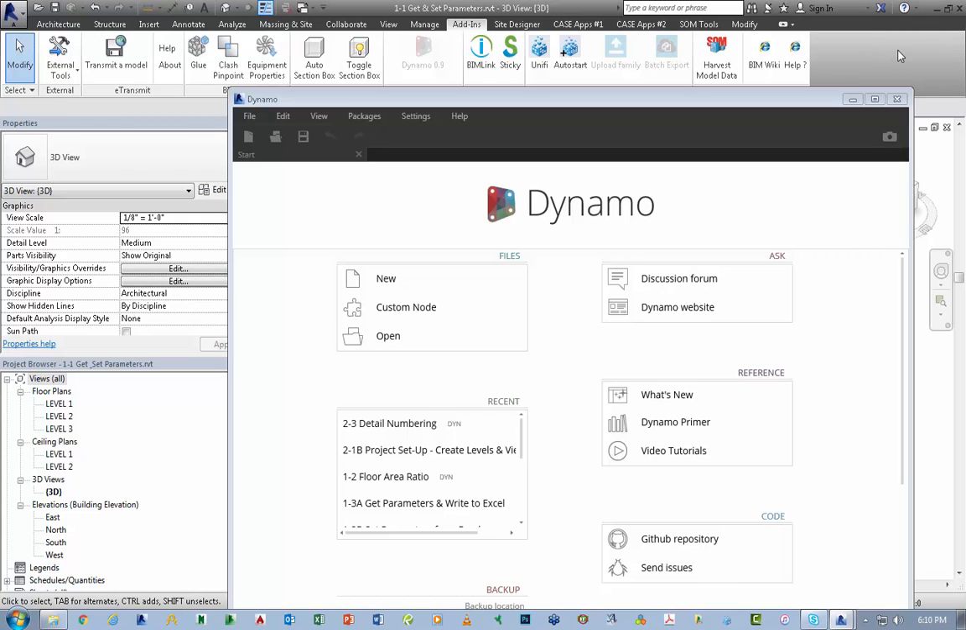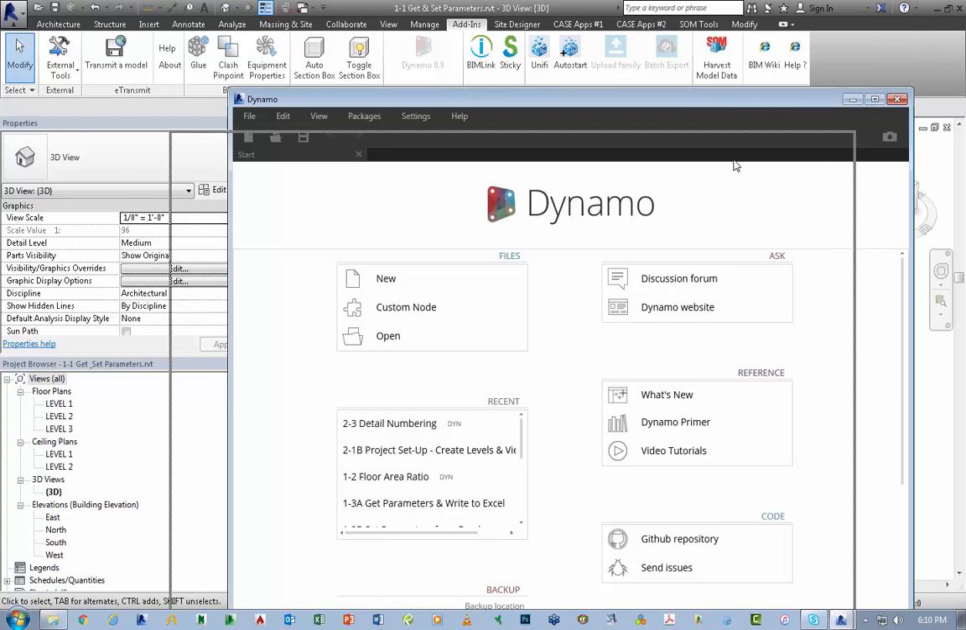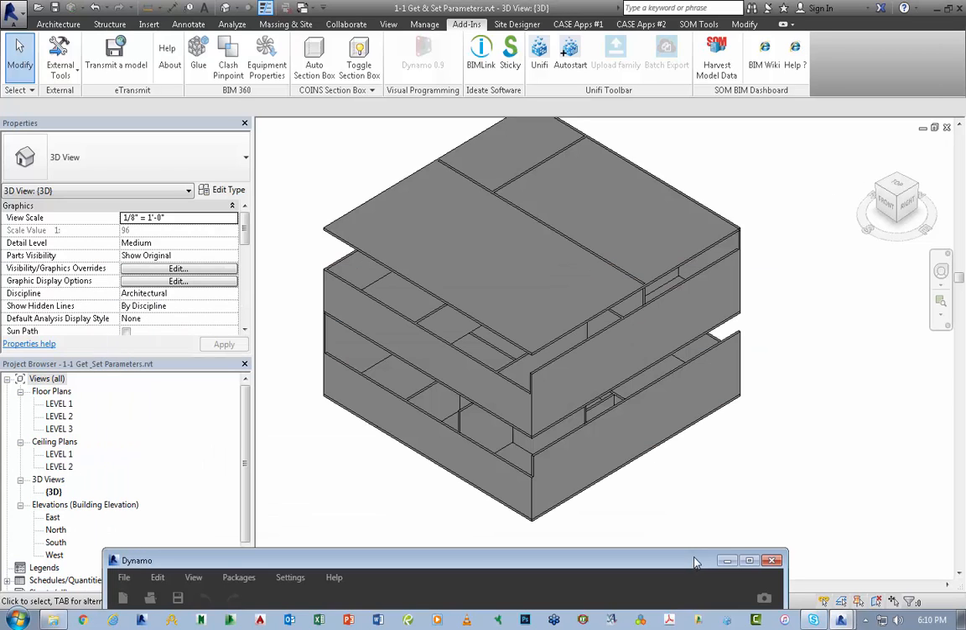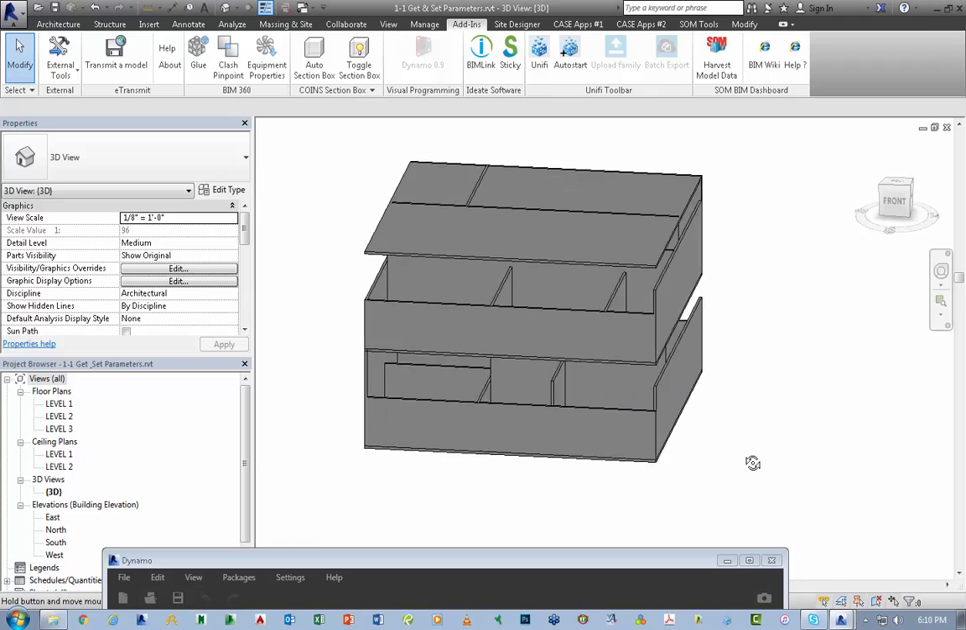So the first thing I want to do, and we're talking about getting data in and out of a Revit model, is getting parameters and setting parameters. So it's parameters that exist within Revit, pulling them into Dynamo, doing something to them, and then setting them back into a Revit file.